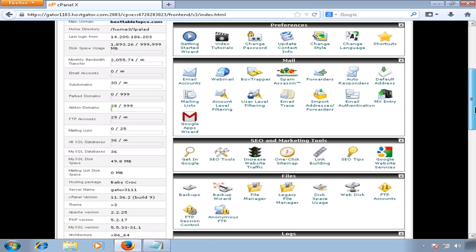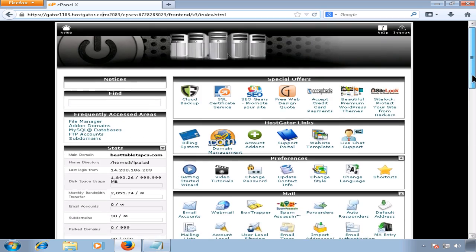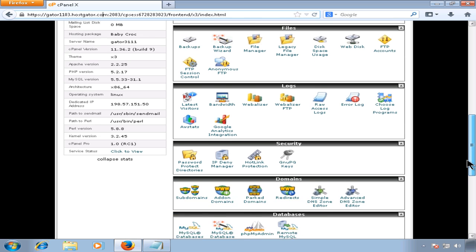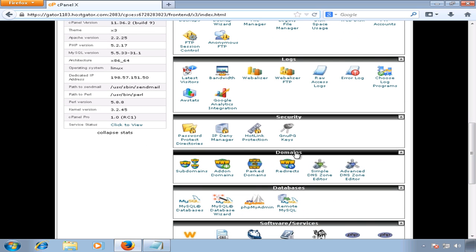So there's the features here. If you log into your cPanel account, and you scroll down until you see domains. Under domains, you have quite a few options. You have subdomains, add-on domains, park domains, redirect, and simple DNS records editor. On the next module, we're going to talk about subdomains, and I'm going to explain why we're using subdomains. In this module we are interested in add-on domains, so we're going to add that domain that we registered.